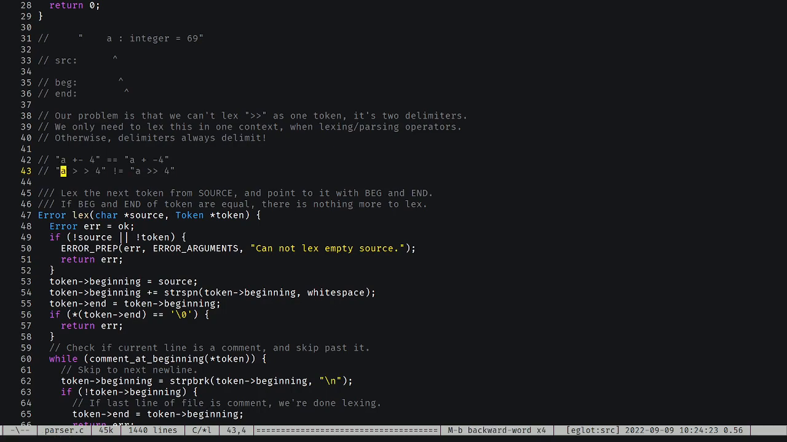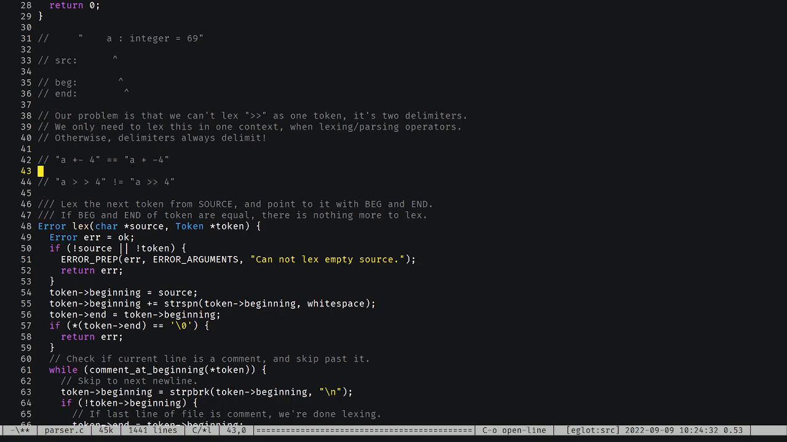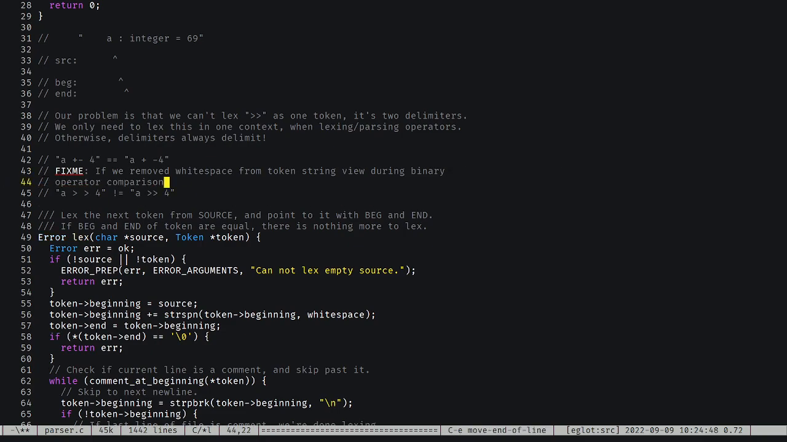Basically, we just don't want to deal with having to create a new string to compare, you know what I mean? We don't want to have to remove white space from a string. Fix me: we remove white space during binary operator comparison from the token string view. During binary operator comparison, then this would work.